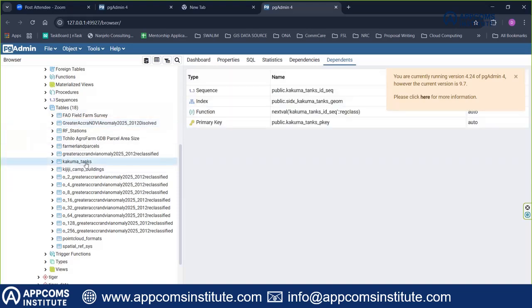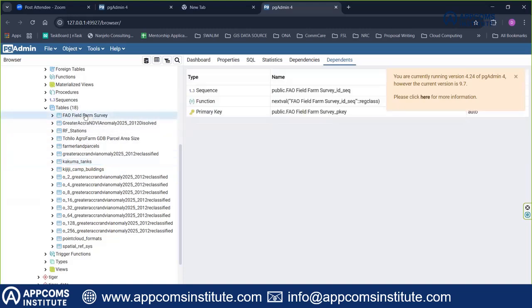Like this is Kakuma tank, right? Okay, let me load ours. It was this, yeah.